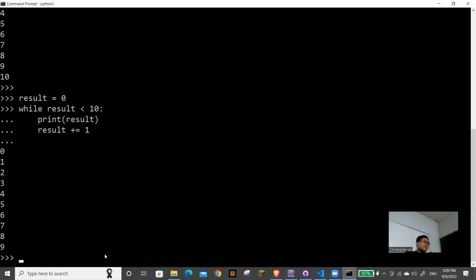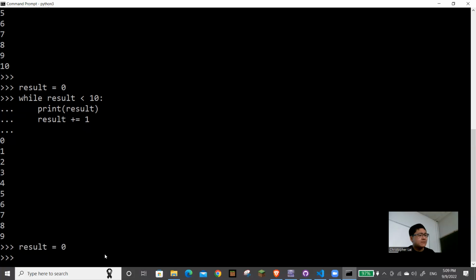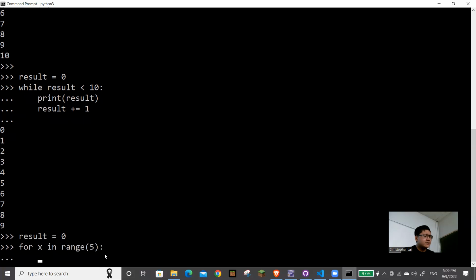Let's go to for loops. Let's talk about for loops for a bit. So I'm gonna have my result equals 0 again. And I'm gonna say for x in range 5, and I'm gonna do print result. Oh, sorry, print x. Okay, who can tell me what this will print out?